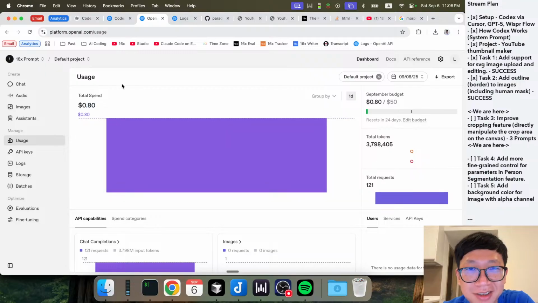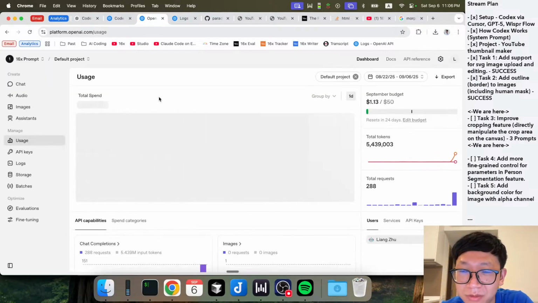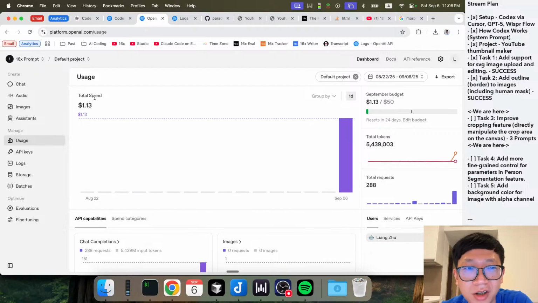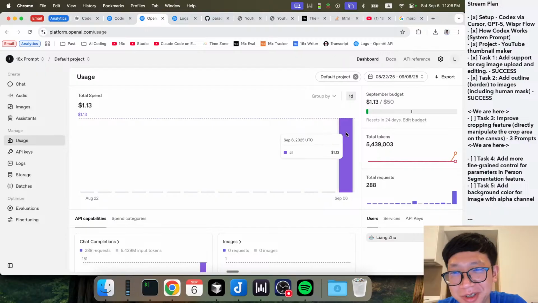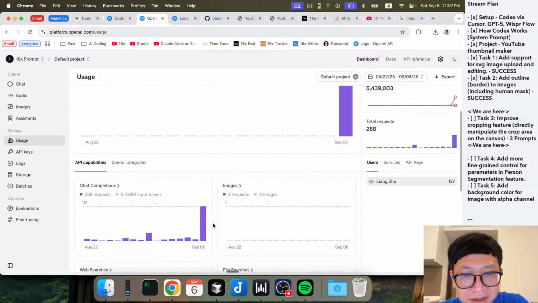So now we're at 80 cents. If I refresh, okay, $1.13. That's about 30 cents for that. Okay, still reasonable, right? It's just $1. I mean, I had the free credits, so I don't know how much is the actual cost. So some of it is covered by my free credits. I'm not sure how much.